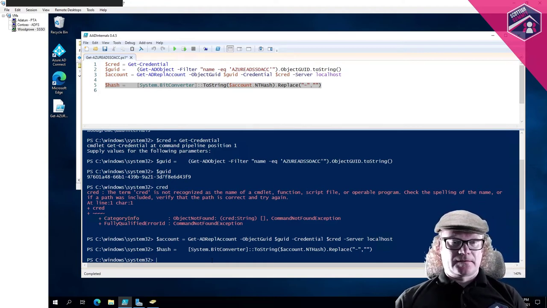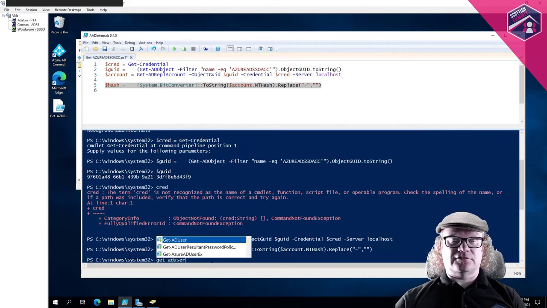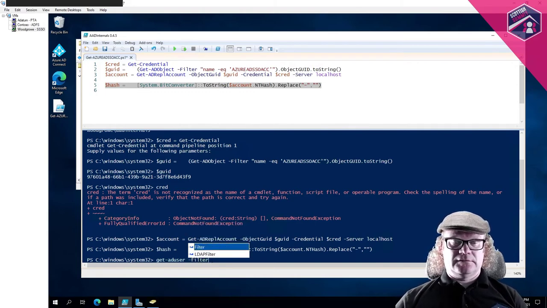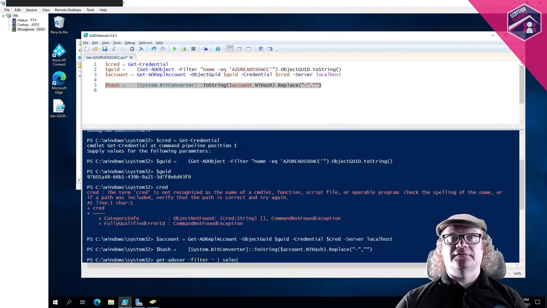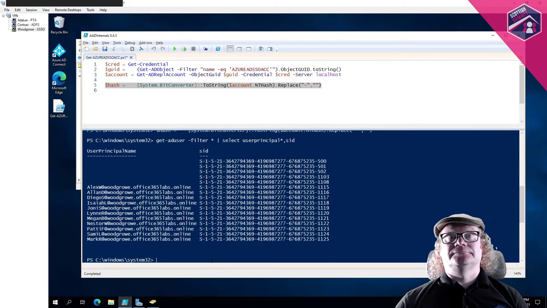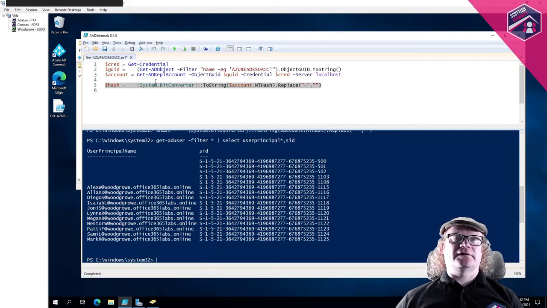So next we need to get some users' SIDs. That's the next step. So let's say Get-AADUser, filter star, and pipe and select UserPrincipalName and SID.